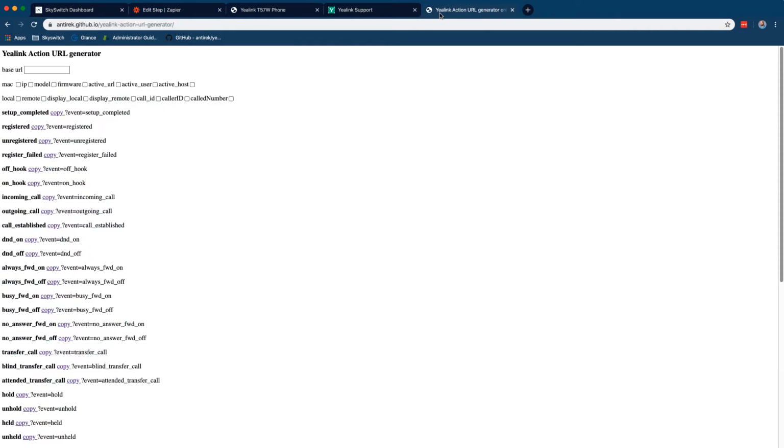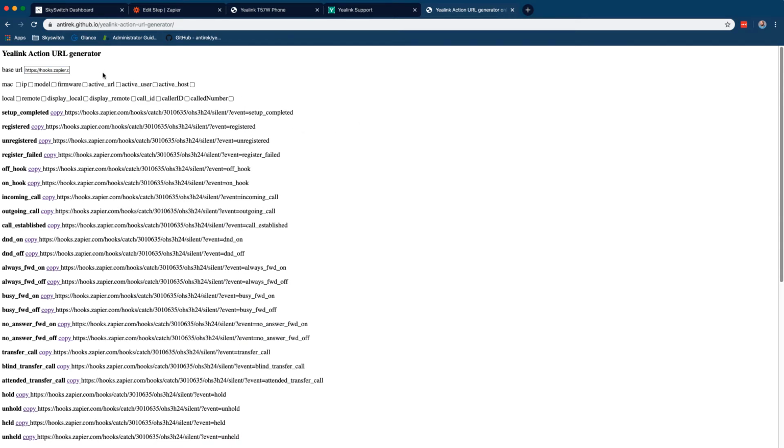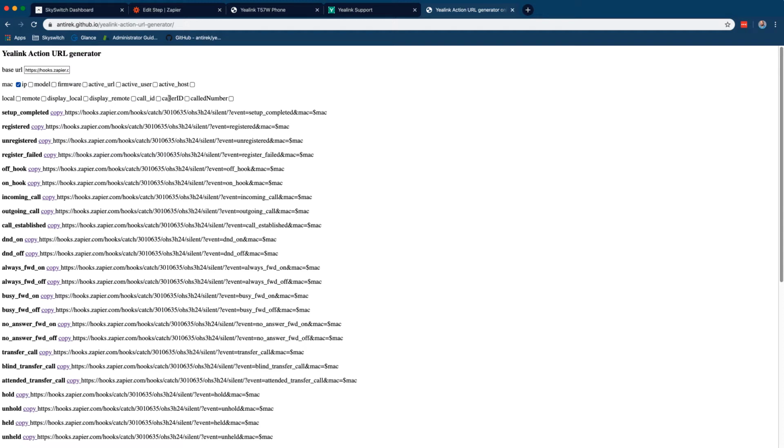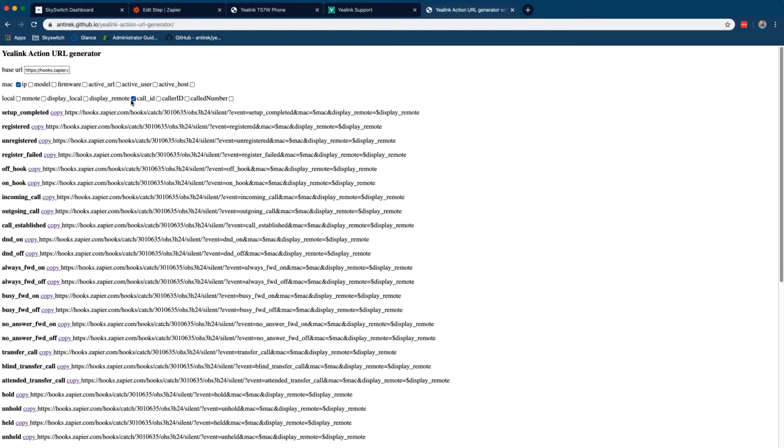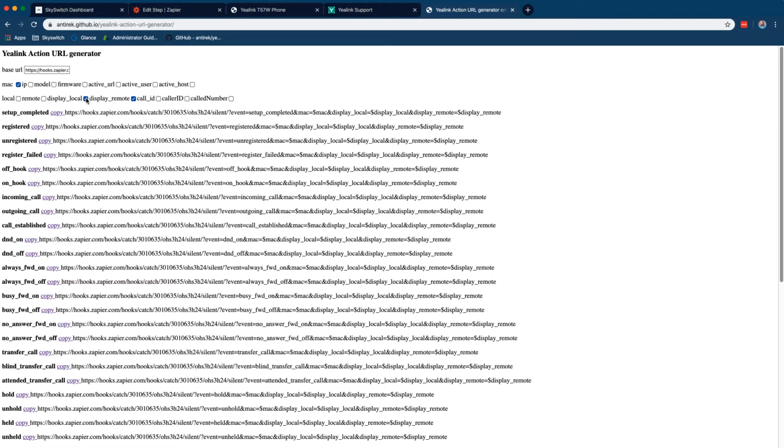I'm going to copy that. We're going to throw it in here. And then the variables that we want to display would be just checkboxes. Let's log our outgoing calls. And if we wanted to log the outgoing calls for a domain or something like that, we probably want the MAC address. We want the display remote. We want the display local. And the display local, display remote are showing the user on both sides of the call, basically the local user and the remote user. So if it's an inbound call or outbound call, you can use it for both sides.